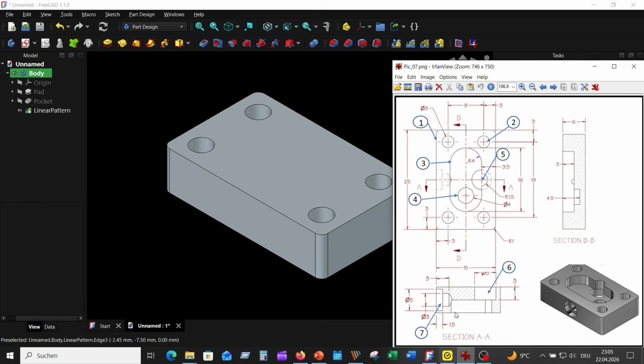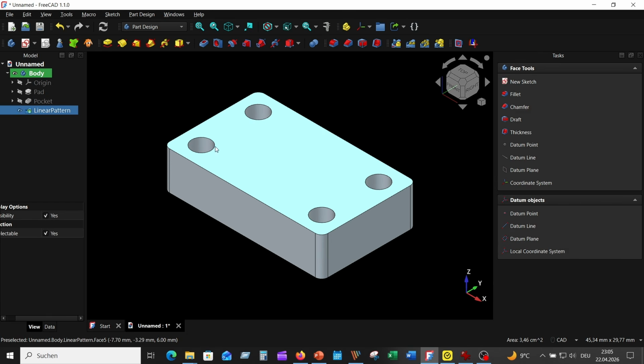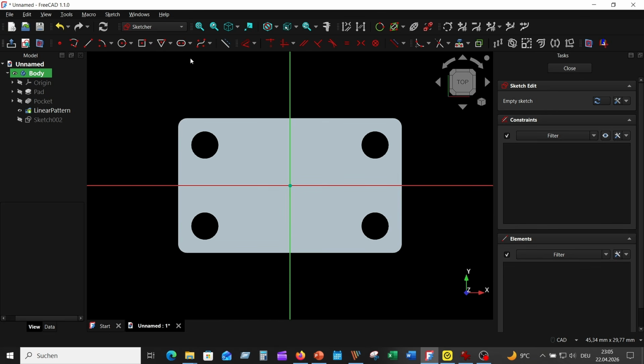In step 3, we sketch the slot profile to remove material from the created solid part with the help of Pocket tool. Select the top surface and then activate the Sketch tool. Activate the Slot tool and sketch the slot on the horizontal axis.